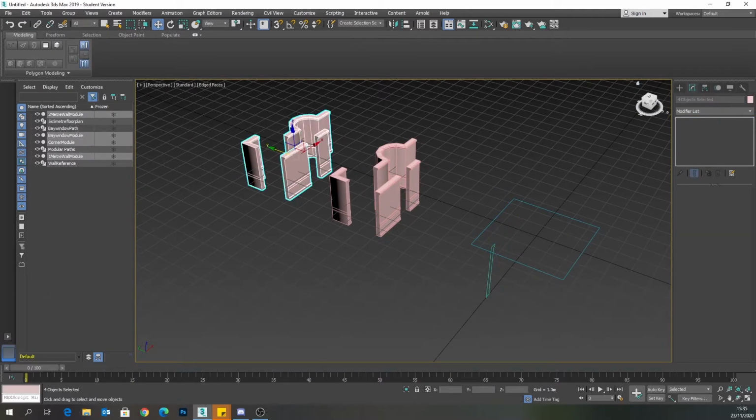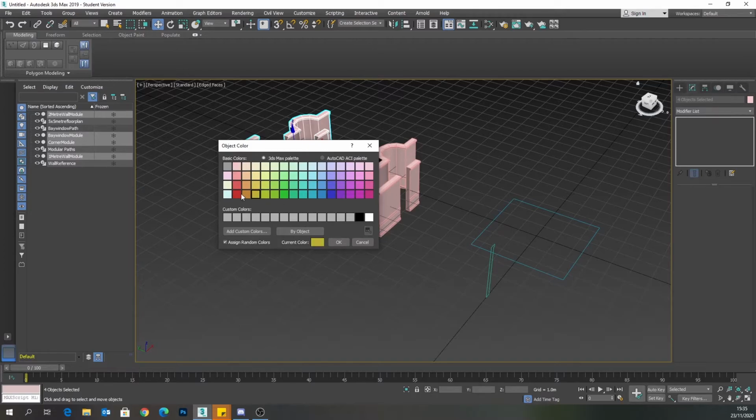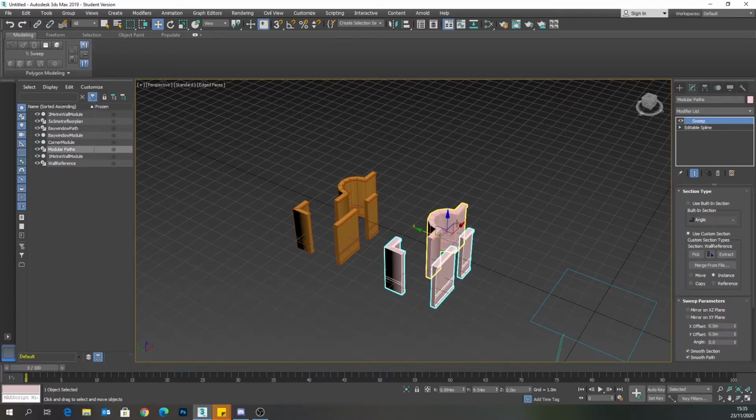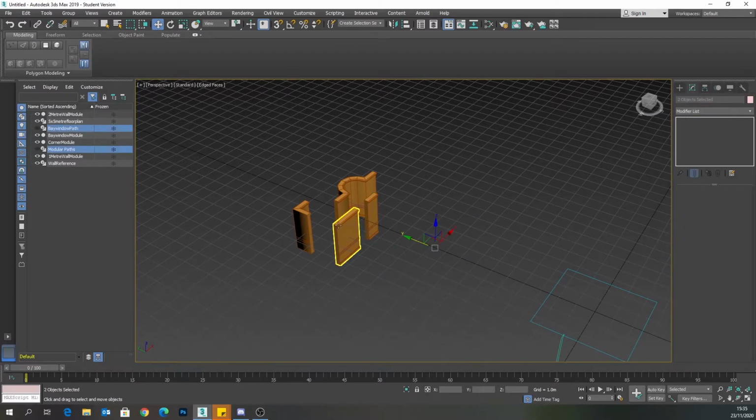So as you can see, the changes are made to the reference, but it's good to distinguish between the references by changing the color as well. So now we can turn them off so they can't be seen.